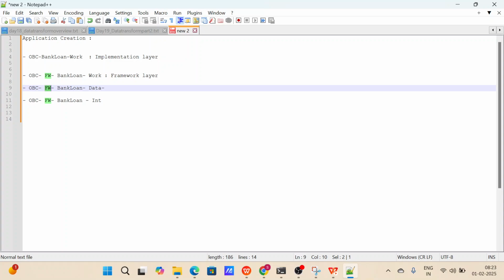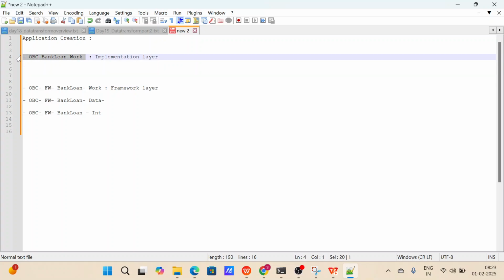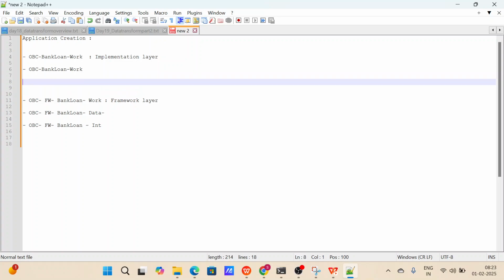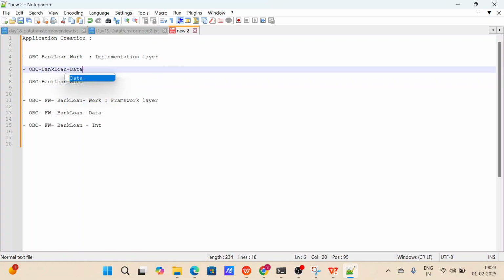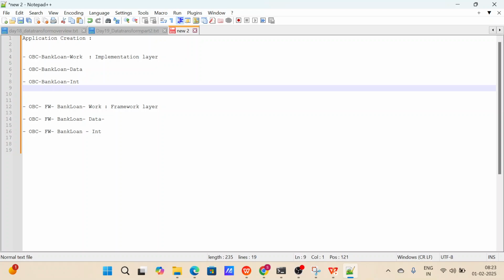Okay. The implementation class remains the same without the framework keyword. This will be the data instances and this will be the integration instances. I'm just giving an example of how you need to differentiate between an implementation layer and a framework layer. Okay.